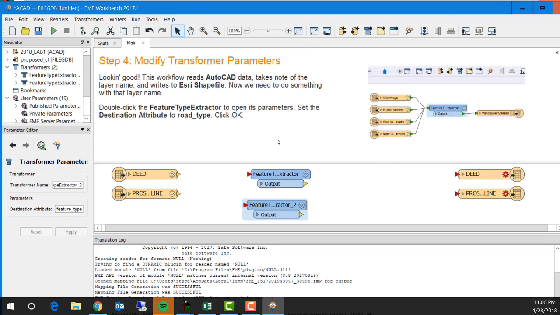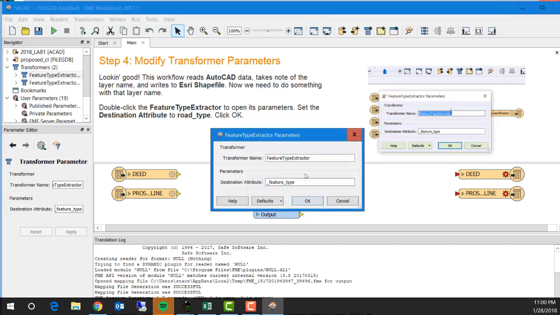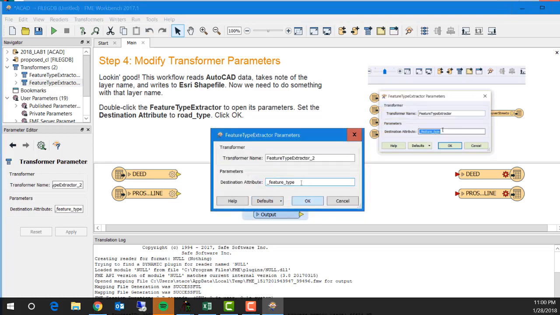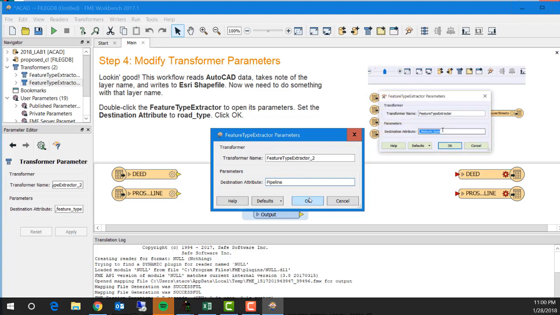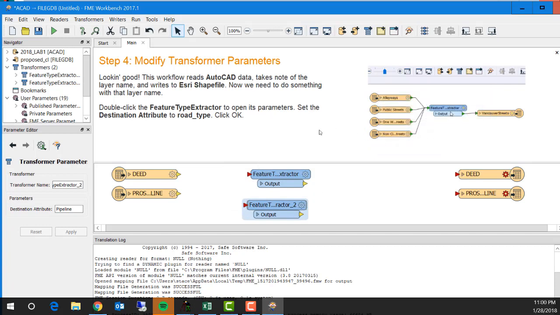Alright, now what you want to do is come in there and do some editing on that. You say, okay, the feature attribute that I want to bring over, I might call that boundary, for the boundary that it's going to connect. And over here I can put in maybe pipeline. Then you put the parameters of the destination attributes of where you want it to go. Alright, so now we're done with that.